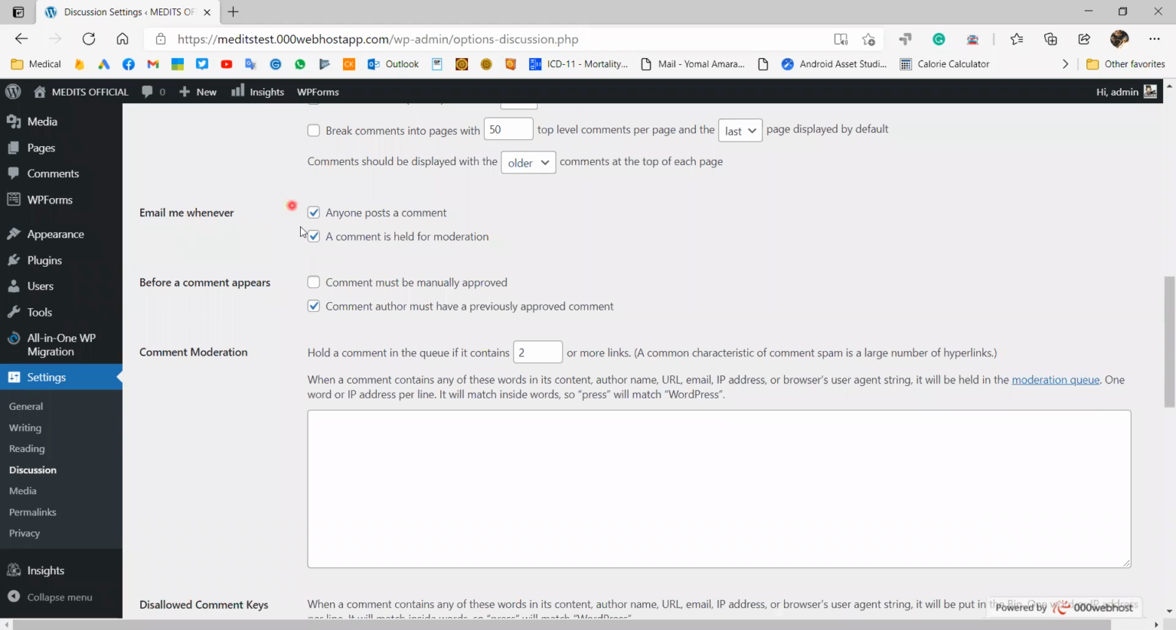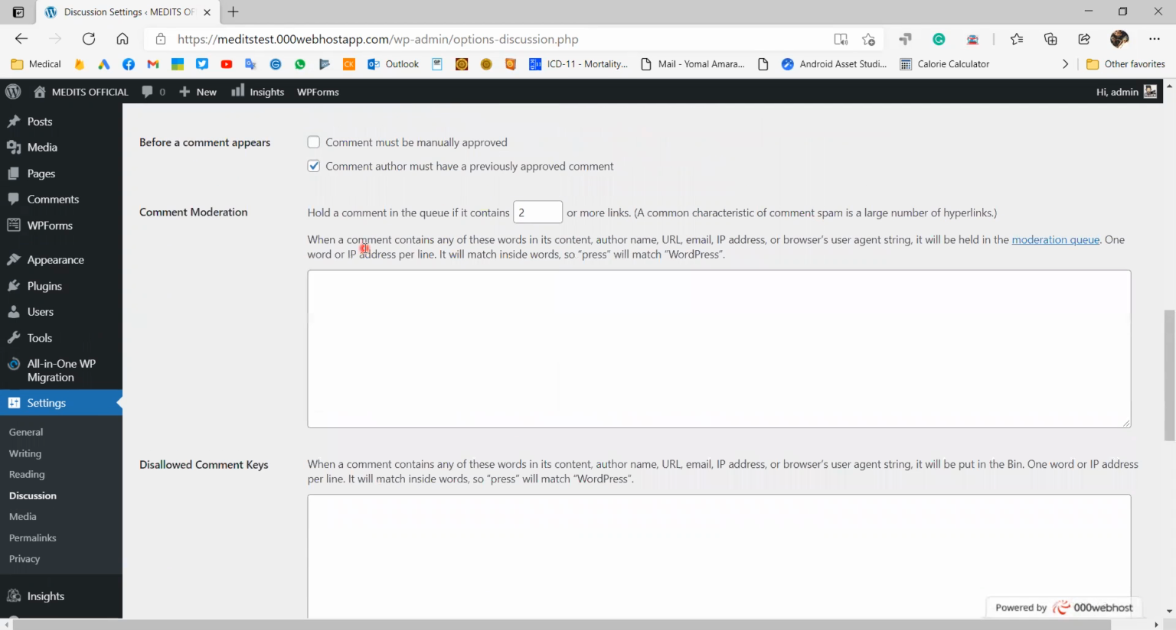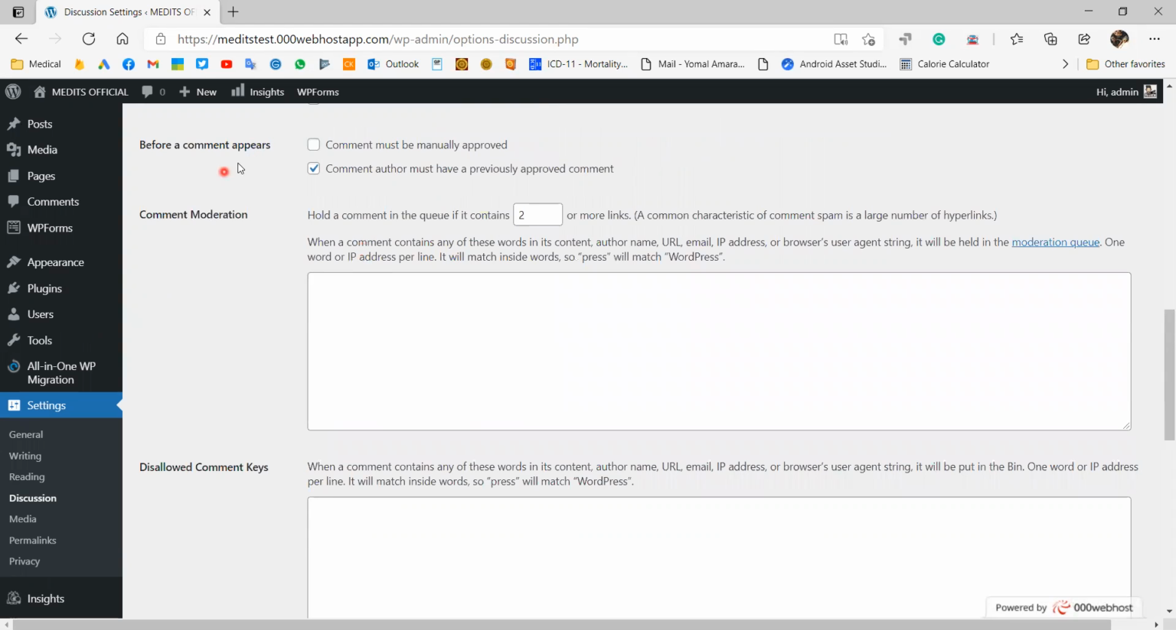So these are the email settings. Now, when someone comments, you can opt in to the email settings, so that if someone comments, then WordPress will send you an email. These are simple settings. I think you can understand them alone. Now this setting is somewhat important.